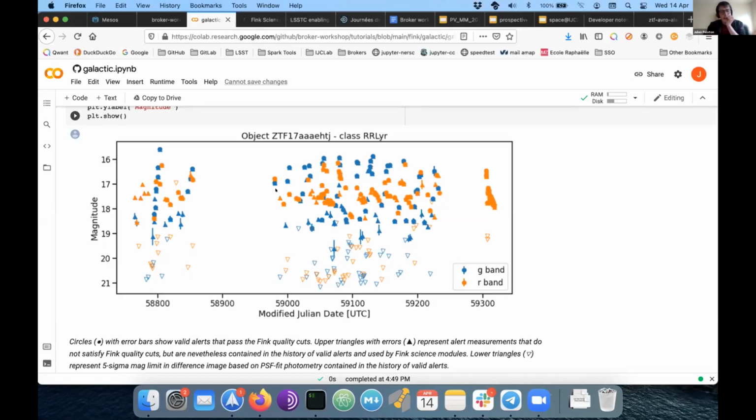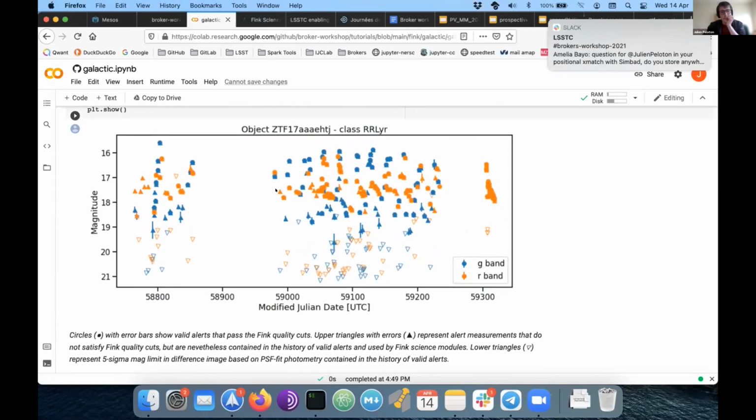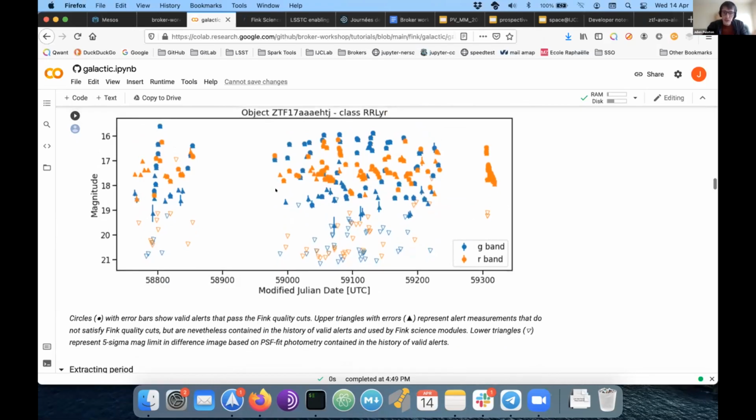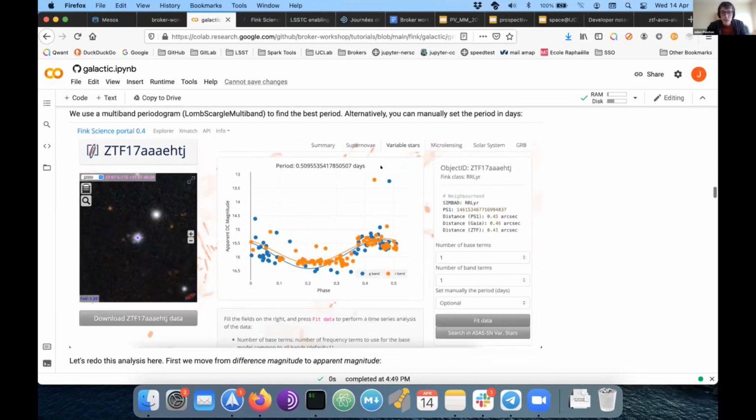So of course, you know it's an RR Lyrae. What you would like to do is to fold the light curve and extract some parameters like the period, exactly as was shown by Lasair and ANTARES before. So there is nothing new under the sun here. You can do that actually from the web application, from the science portal of Fink. Remember, we have all those different views for a given alert. So you can go to the variable stars one. And here you have a button, you click on fit data, and it will try to fit the data and extract the period for a given object, for example.